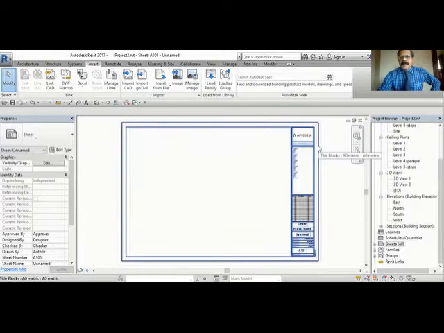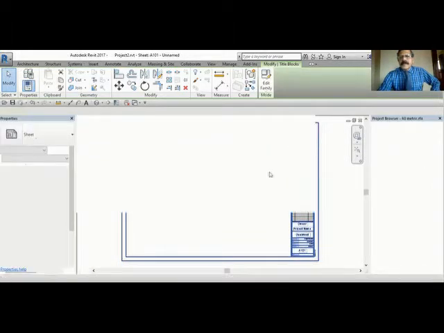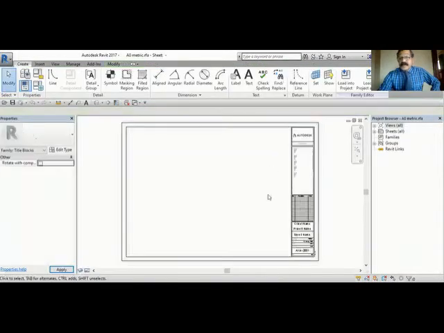You can select this, double click and edit, and you can double select this and get edit family. You can make modifications and other things. You can change the name and so many things you can do, and you can save and bring back. For the time being, I'm not doing anything. Just cancel it.